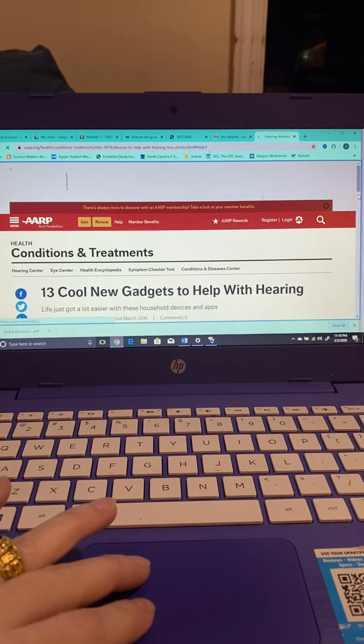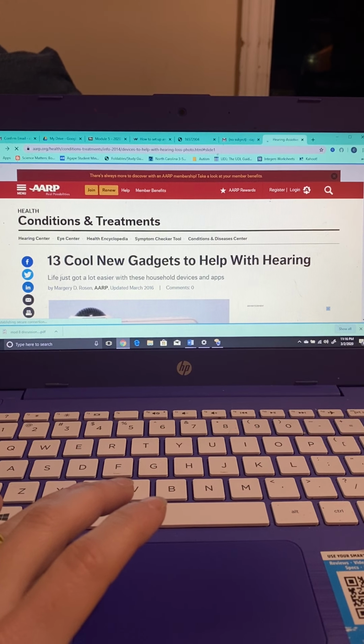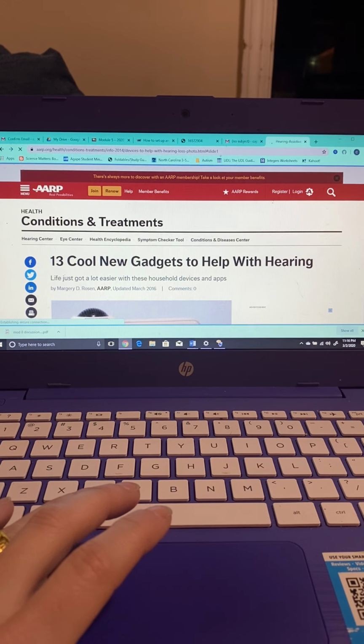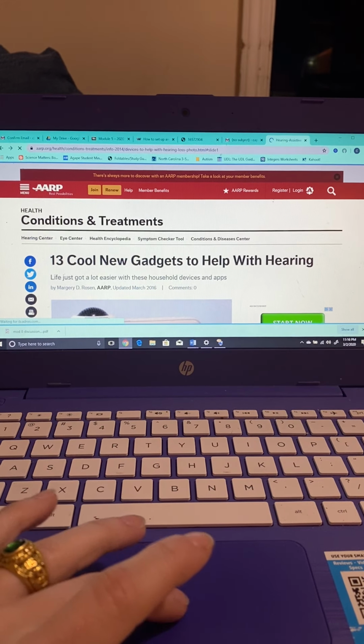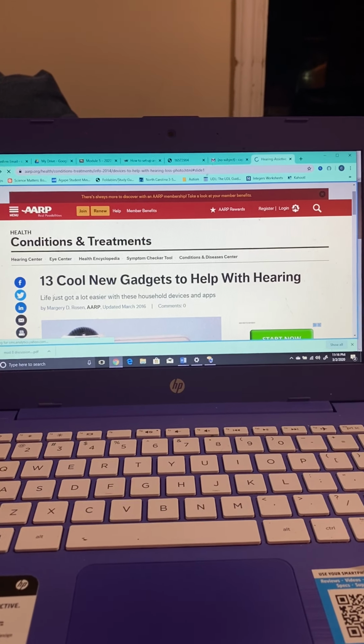Hearing assistive technology, devices to help hearing impaired. Okay, so there's all three examples.